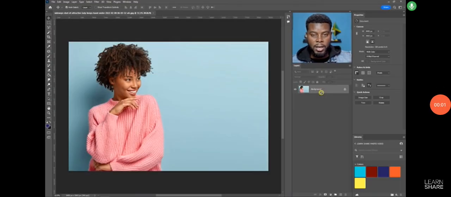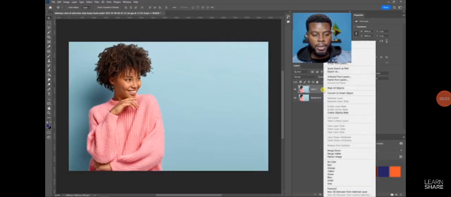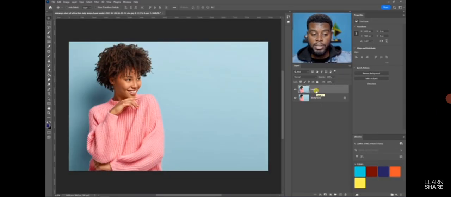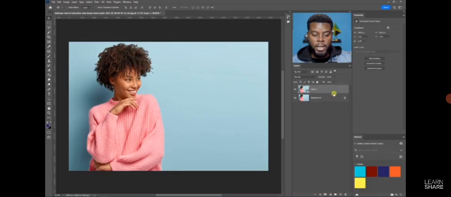Control J, Command J if you're on Mac, or you could have right clicked on the background layer and just clicked duplicate layer, right? Then the next thing I'm going to do is right click on the duplicated layer and just go ahead and convert it to a smart object, right? You can even go ahead and turn off the background one that you have, and I'll show you in a little bit why we converted it to a smart object.